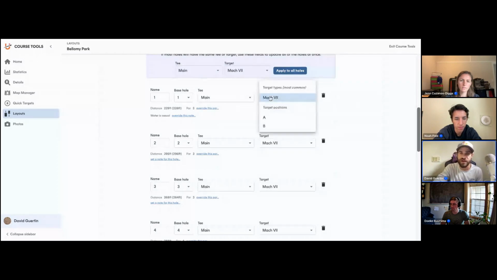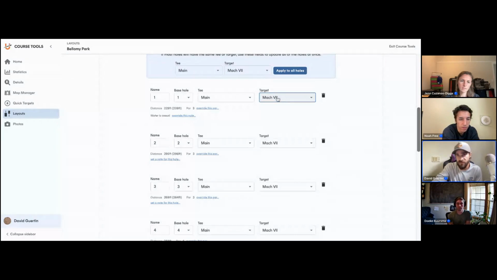I guess I probably should have kept that Safari configuration over to the hole 10 pin position. This is how you'd be able to select that: you'd see hole 10 Mach 7 as one of the available target types when you are filling in the target for a specific hole. And so that's how you'd be able to do a Safari type configuration. If it is a safe, fair way to play, then you can select that hole 10 Mach 7 from the drop down menu here under targets.